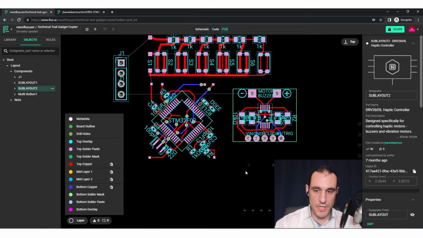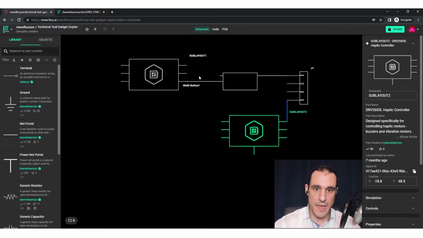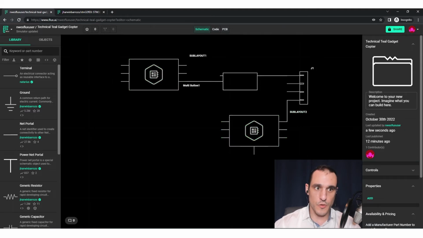So you can keep going with this. You can just keep adding in new sub-layouts. You can obviously go back to the schematic, search for other parts or sub-layouts here in the library, and then just drag them in and start connecting them up. So it's, like I said, a very easy way to quickly start creating a new design from any of your old designs that you've published into the library.